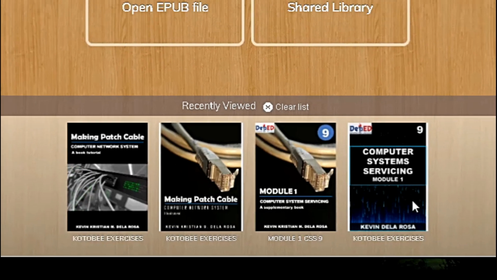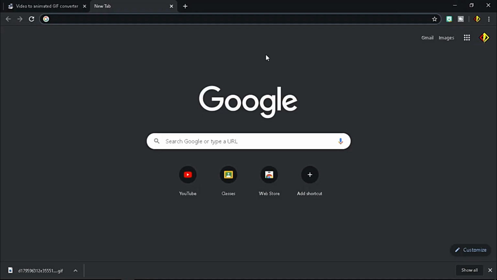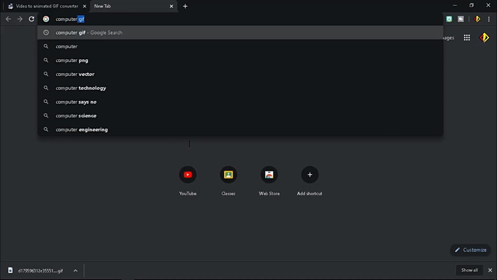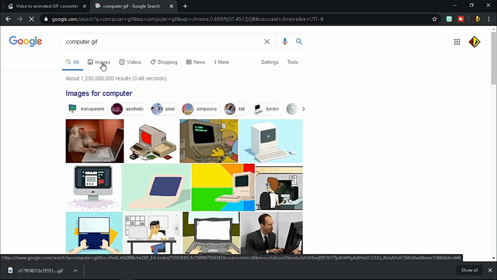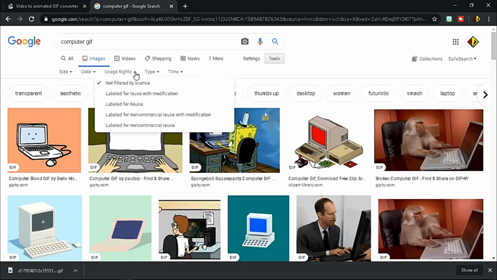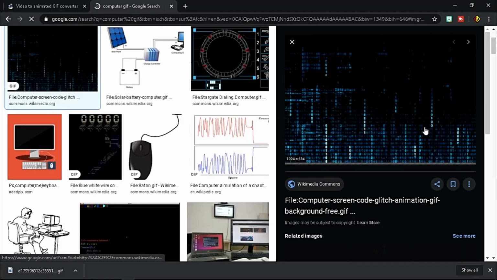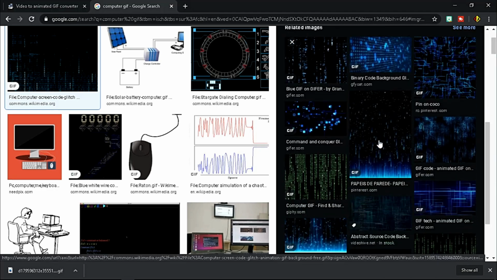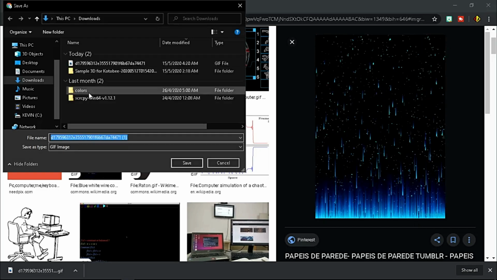First, you need to get a GIF format or any video you like. For this demonstration, I'll find an animated image related to computer by typing computer GIF on my browser. To avoid copyright issues, click Tools and choose Labeled for Reuse. Choose the best image that fits your ebook and save it as an image.